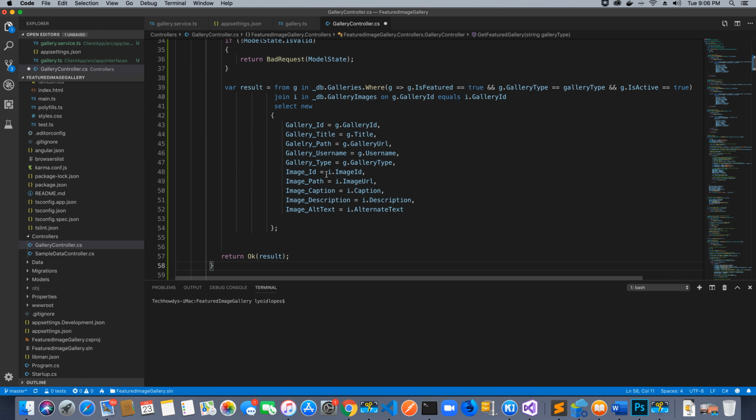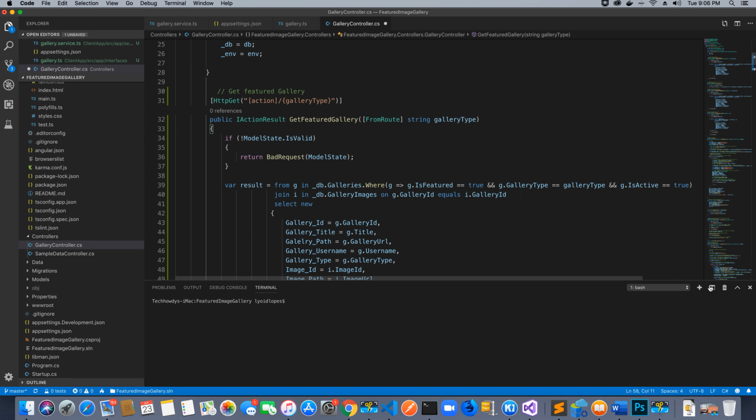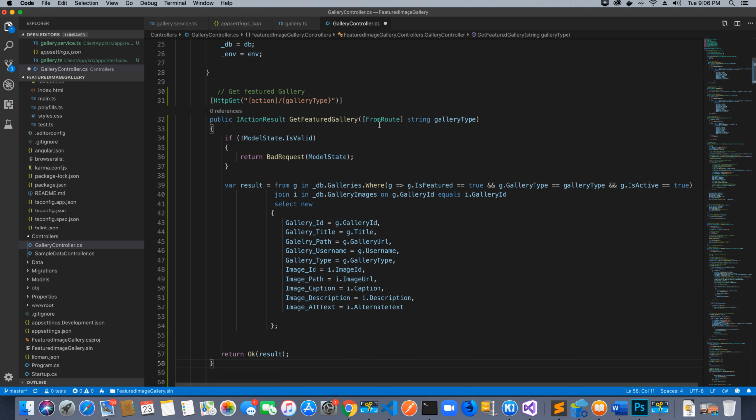So here I have pasted this code, which is going to basically create the API. Now the method is called get featured image gallery. All this method is doing, it's an HTTP get request. It's returning the requested featured home gallery. So we have to provide in the route what type of gallery we are requesting. So we are requesting the gallery type of type featured home.